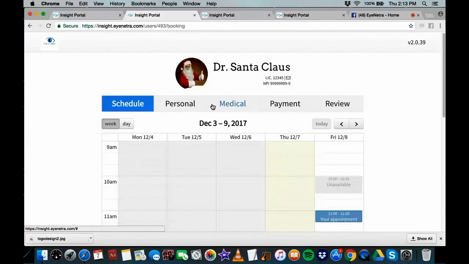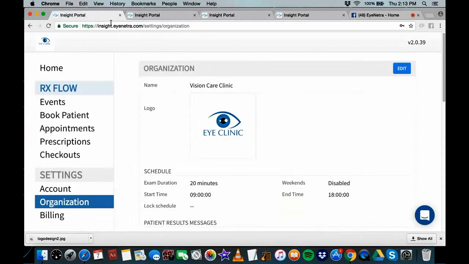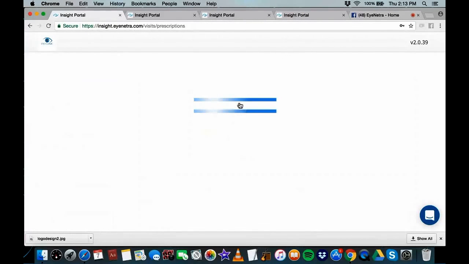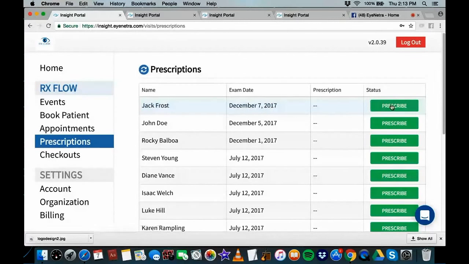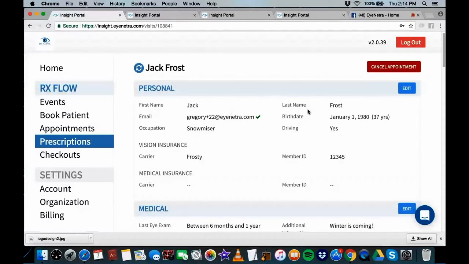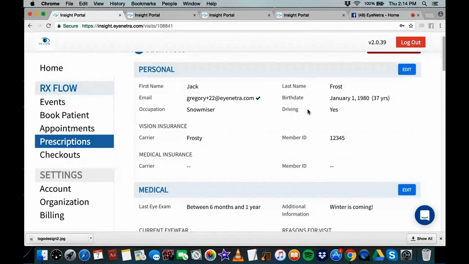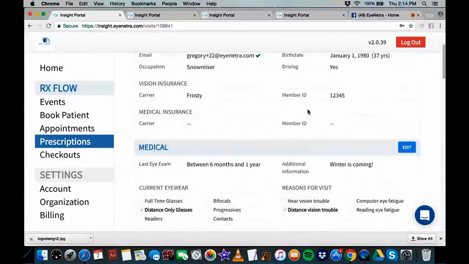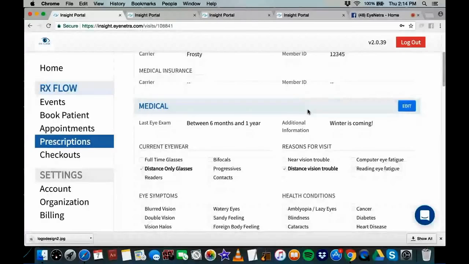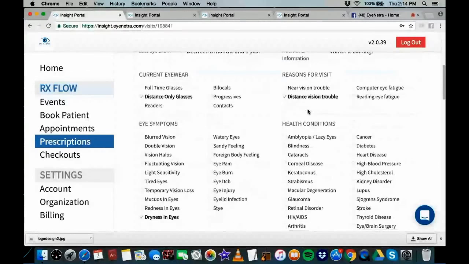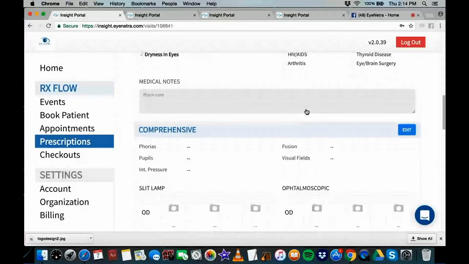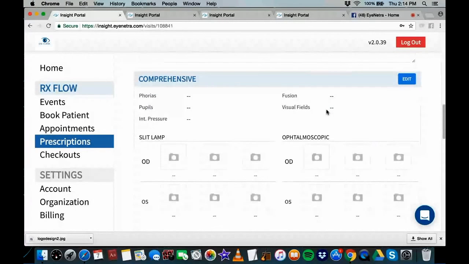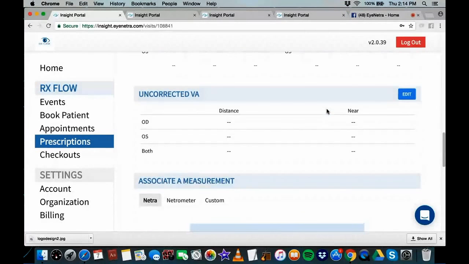So now I went through this just a moment ago, and I have that patient right here, Jack Frost. Here he is. So when he arrives, all we have to do is just check him in. And bingo, here is all the information that he's entered. I set this up just a few moments before. His personal information, his insurance information, his medical information, all displayed right here. Nice, clean, easy. Medical notes. And now here we have the fields for comprehensive eye exam and refraction. We'll get into this in just a second.